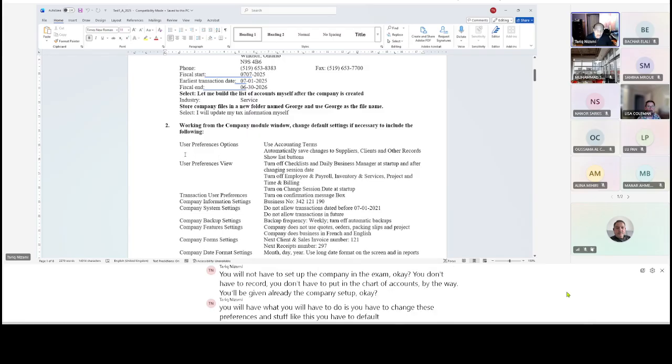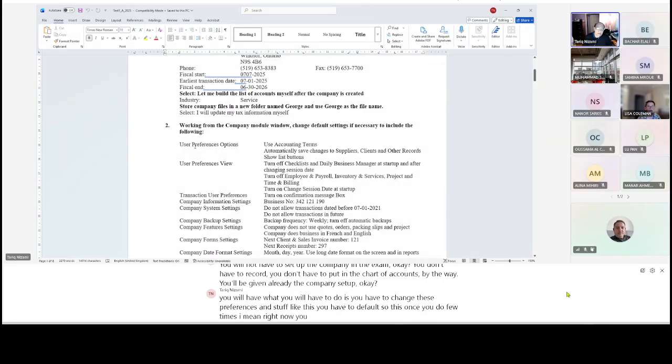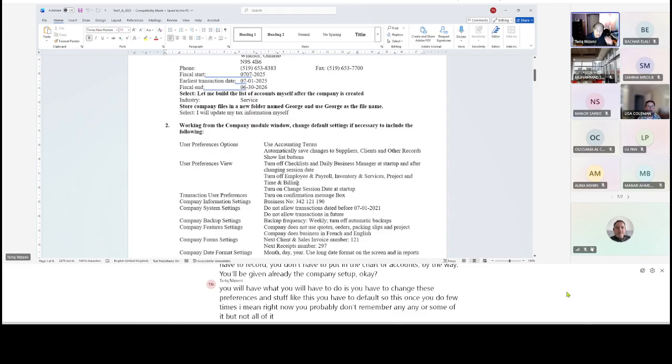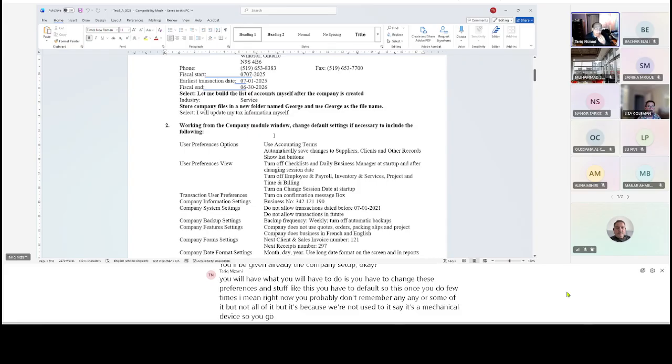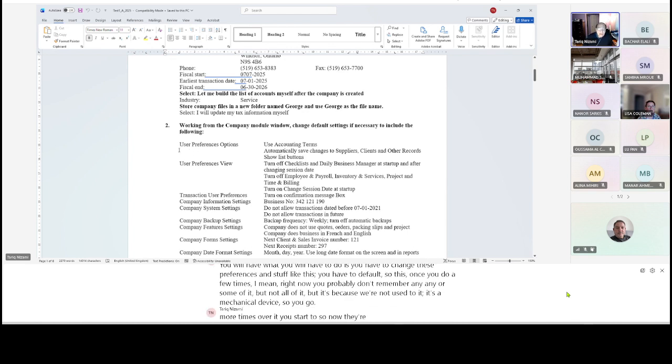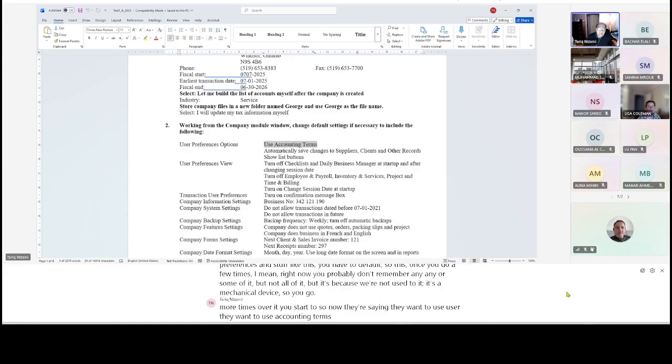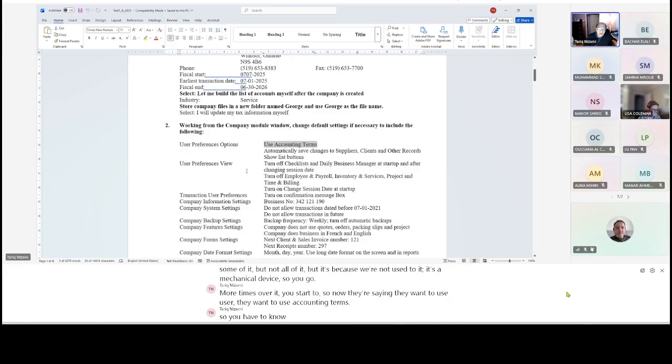You have to set the defaults. Once you do this a few times... right now you probably don't remember any or some of it, but not all of it, because we're not used to it. It's a mechanical device, so the more times you go over it, the better you get. Now they're saying they want to use accounting terms, so you have to know where to go. You go to set up, user preferences, then options.